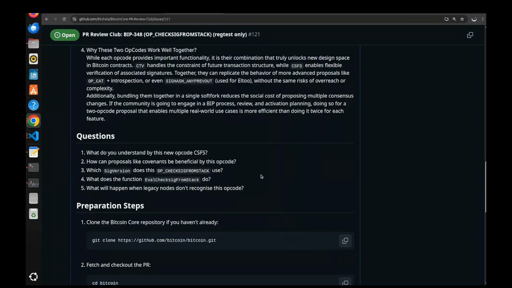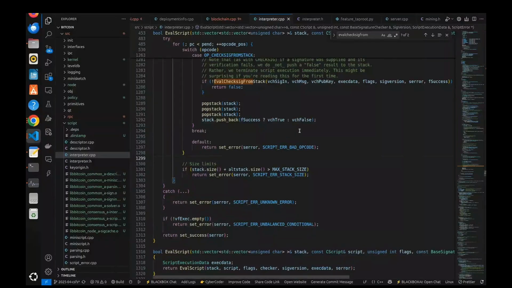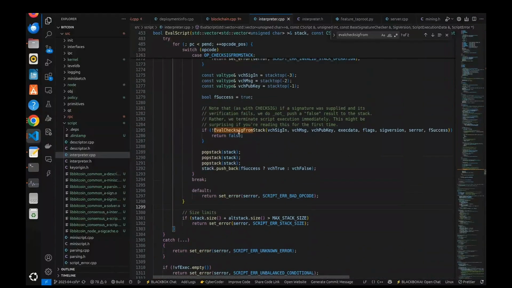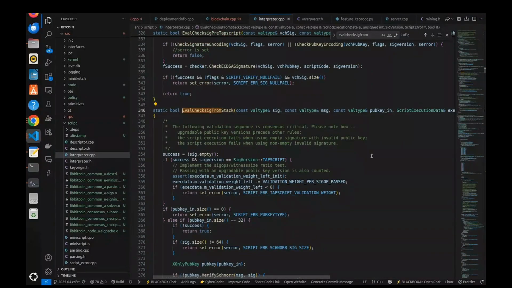So let's move to the third question. Which SIG version does this opcode check sig from stack use? That's very easy. Yeah, version 3, I guess, TypeScript. Yeah, yeah. So question four is, what does the function eval check sig from stack do? Okay, I will open the function for you. This function.